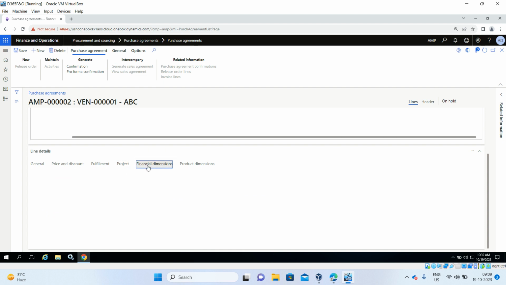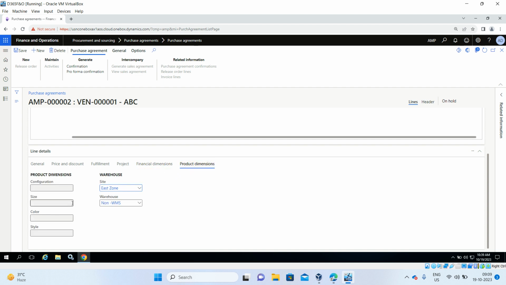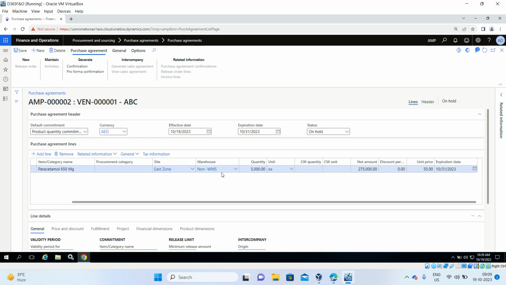No financial dimensions; if you want to enter any financial dimensions you can enter them. The product dimensions, if you have any product dimensions, you can enter them if it's a product master product. Okay, so just 55, you enter 5,000.